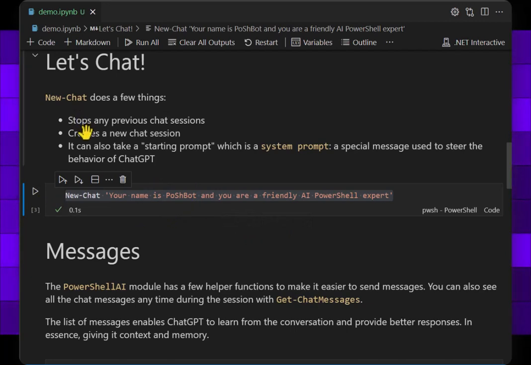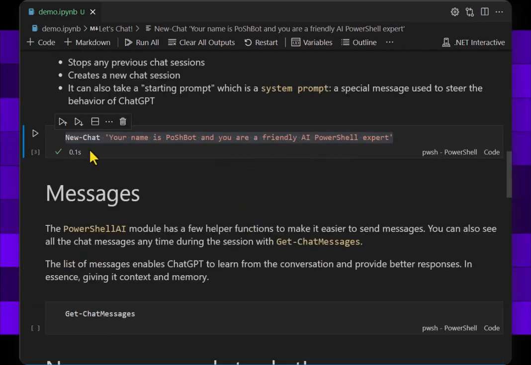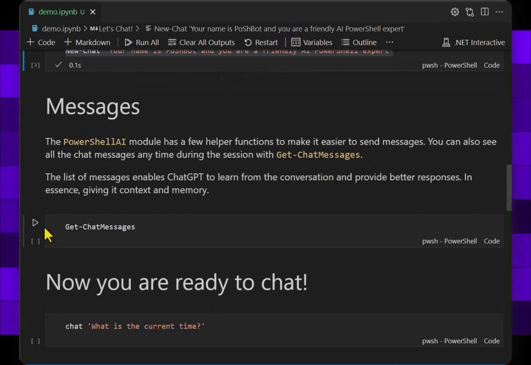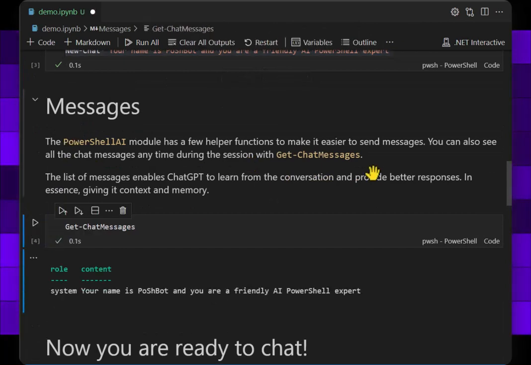So what does New-Chat do? It stops any previous chat sessions. It creates a new chat session. And it can also take a starting prompt, which is called a system prompt, which is a special message used to steer the behavior of ChatGPT. And that's what I'm doing here. I'm telling it its name, telling it it's friendly, telling it it's an AI, and I'm telling it it's a PowerShell expert.